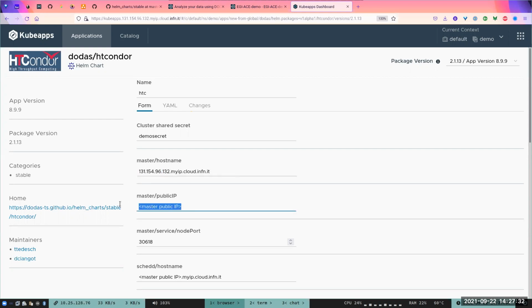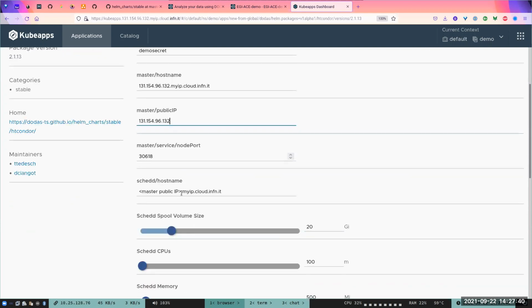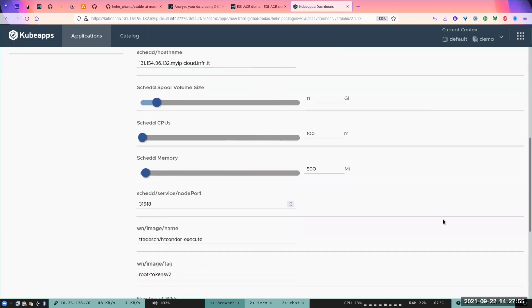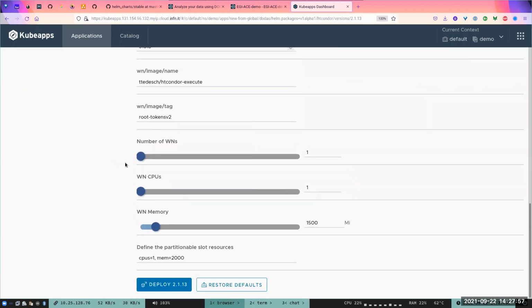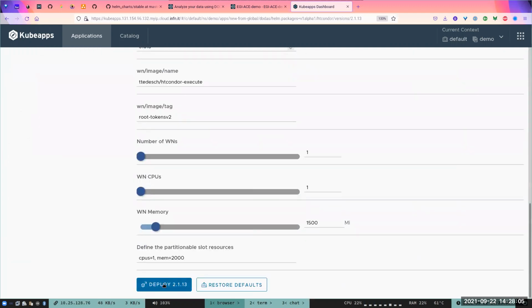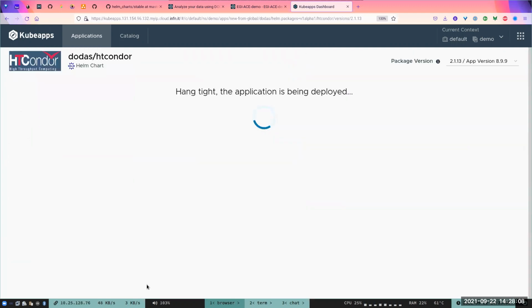But for now, let's see what we need. So we pass the public endpoints of our cluster here. Same here for the schedd components. And then you can also select the kind of volume you want to put on the schedd, or anything else can be tuned via these tweaks, basically. And you also see here the number of worker nodes and the size of them. So first thing, you can fill all these fields and click deploy.